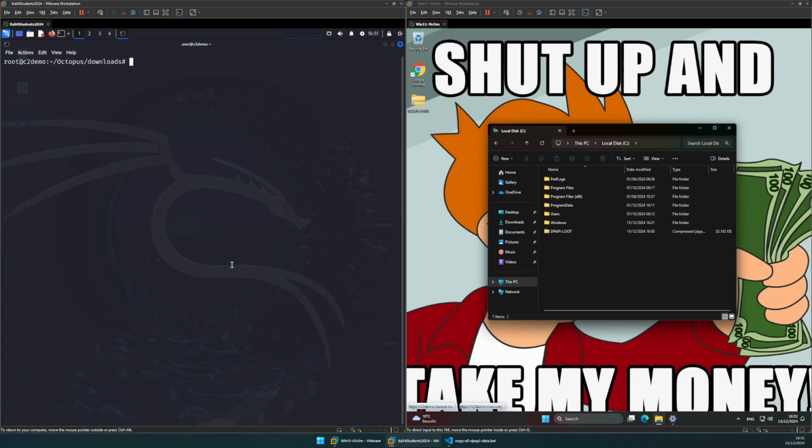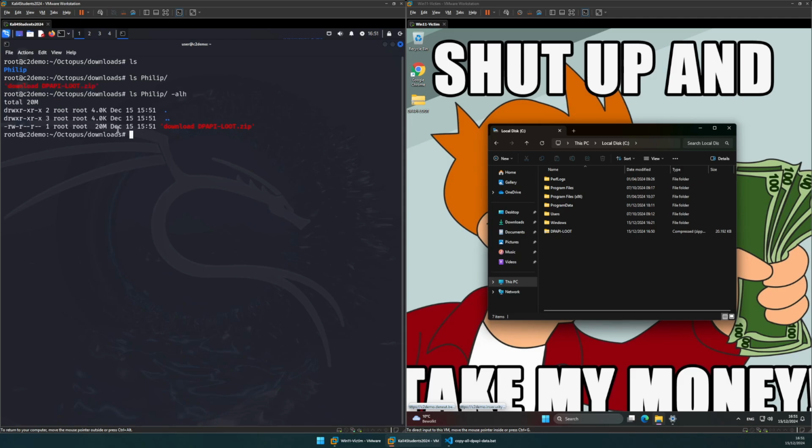So let's go into a new directory in the same system. So we're still online on the C2 demo system. We have our downloads folder under Octopus. If we look at what is happening there, then we see our zip file being downloaded. It has a little bit of a strange name, but it seems to be the full file, 20 megabytes. Let's maybe put it somewhere else so we can download it to our Kali environment.